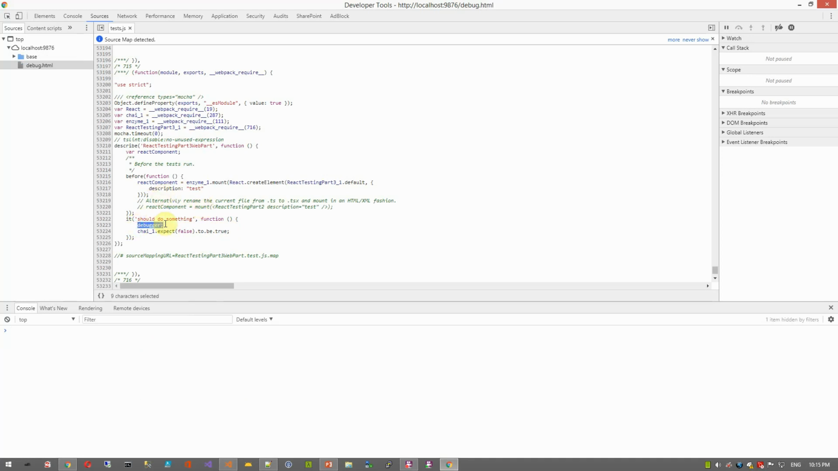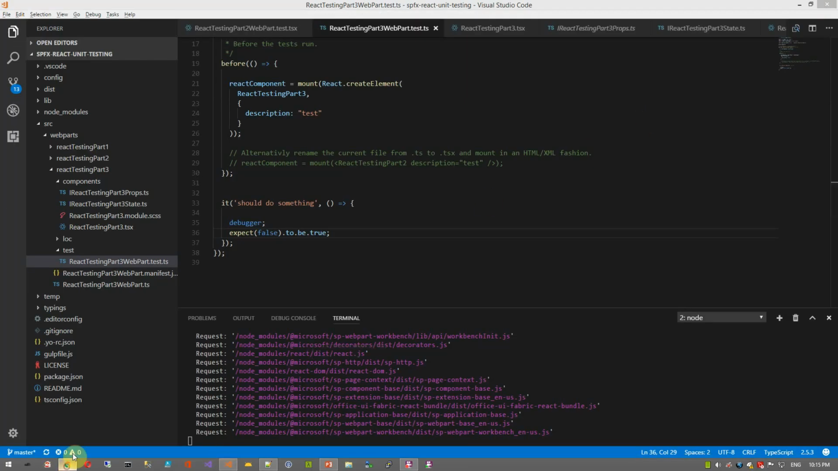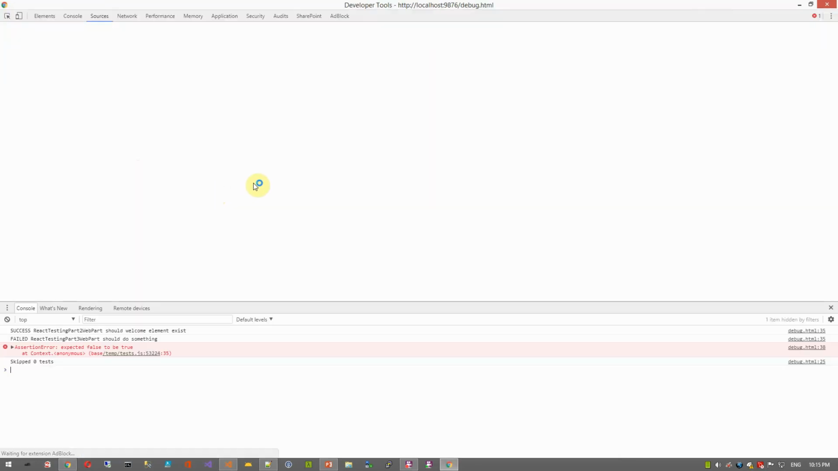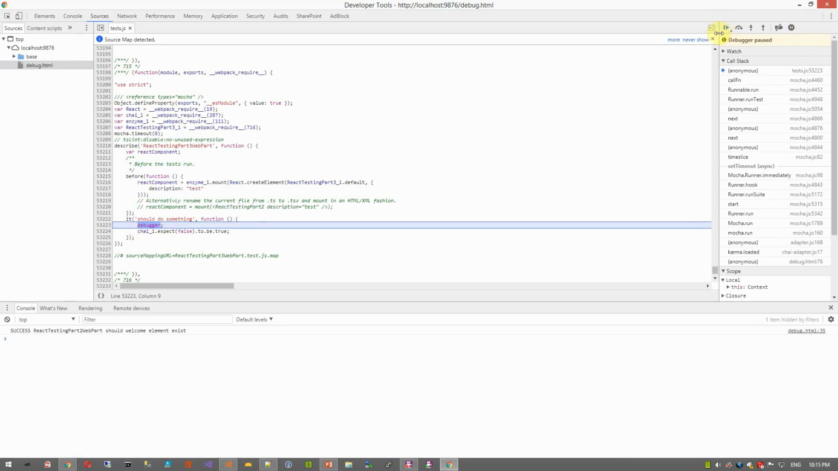For some reason, if you don't hit the debugger, you have to close that window, go to the debug runner, hit F5 or Control F5 and open the Chrome tools again. And there is my debugger.